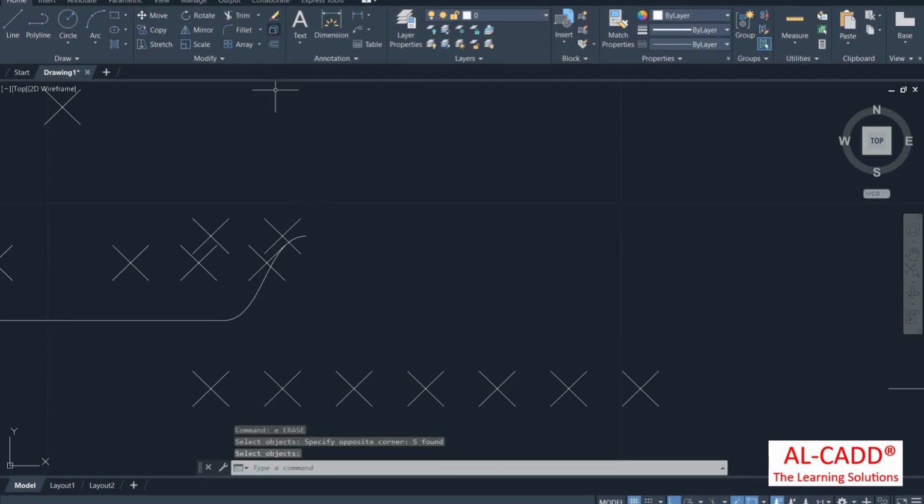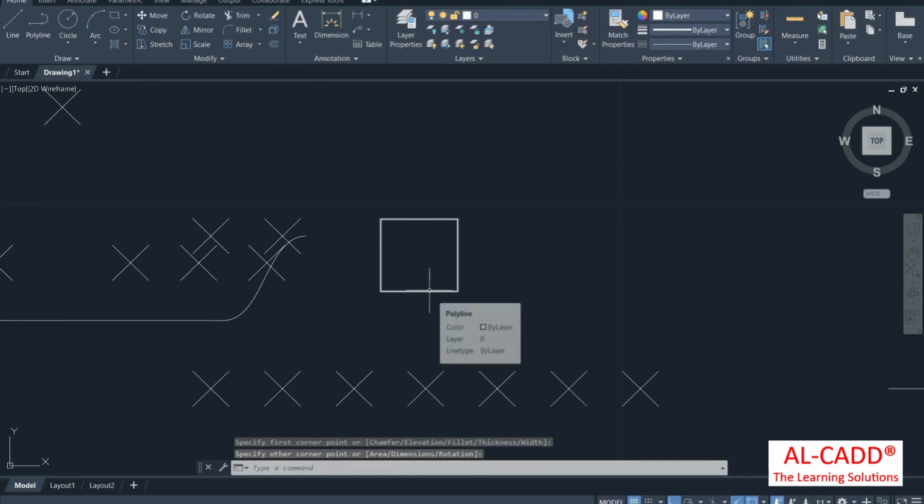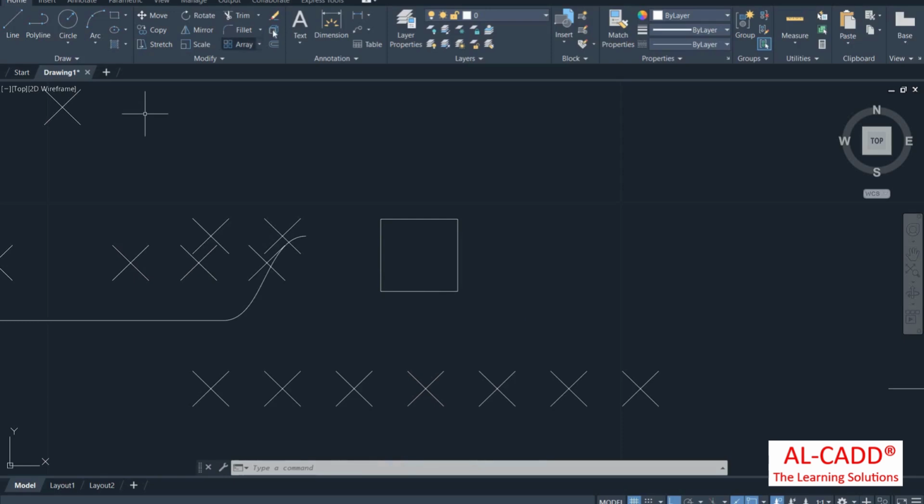Now explode. Explode is nothing but if you wanted to break this object apart. So this is a rectangle polyline. So if you want to break these lines, then you can take explode. Explode shortcut command is X enter. X enter, then select the object and explode. Now see, this is no more a polyline. So the lines have been exploded.